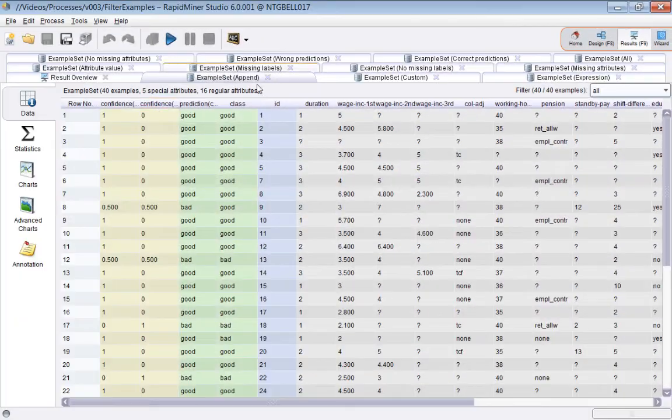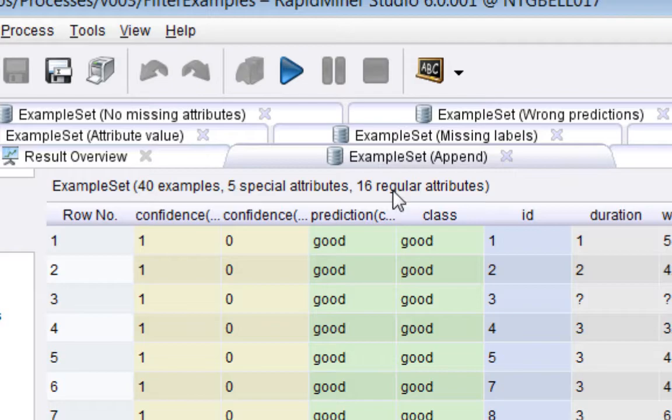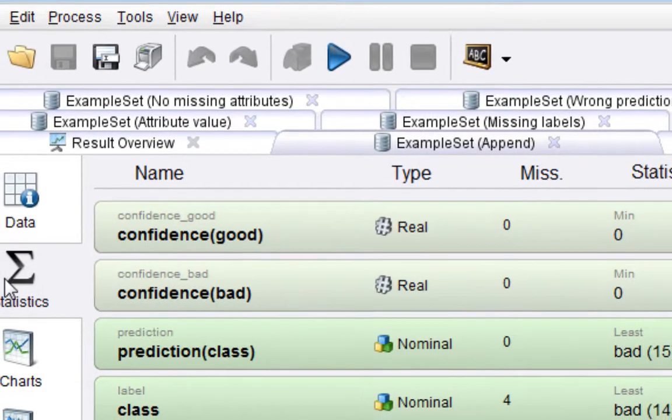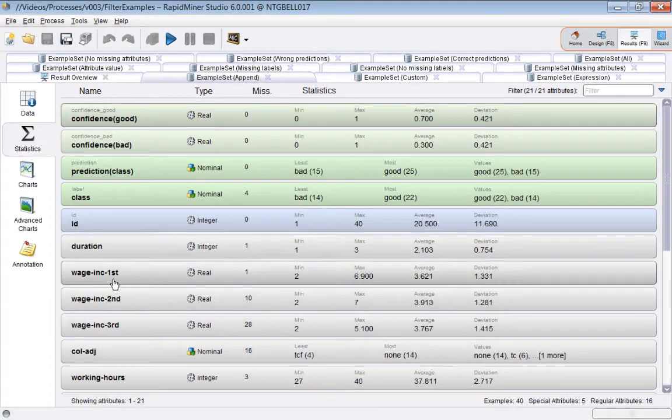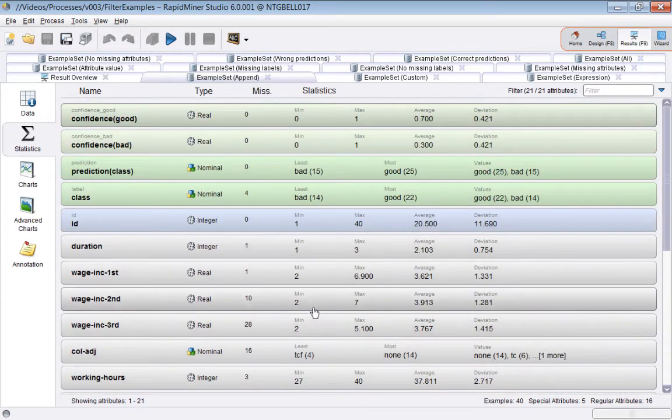Let's start with this view here. This is the original data: 40 examples, 5 special attributes, 16 regular attributes. If I click on the statistics view, you can see some detail here. There are 16 regular attributes. If I scroll off, you'll see them. Here they are, and there's a sort of scattering of missing values. Then there are 5 special attributes. The important ones for this video are the label and prediction classes. And you can see there are actually 4 missing labels in this data.